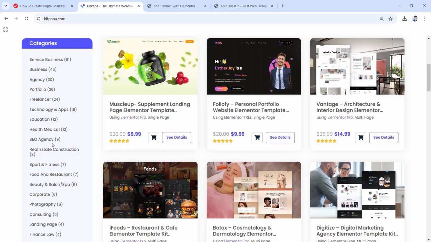Whatever kind of ready-made template kit you're searching for, you'll find all of them in here. And this is not only just limited to you. Along with creating websites for yourself by using these ready-made template kits, you can also use these template kits to create all sorts of websites for your clients, just within a few clicks.